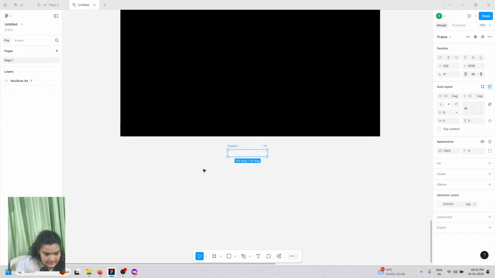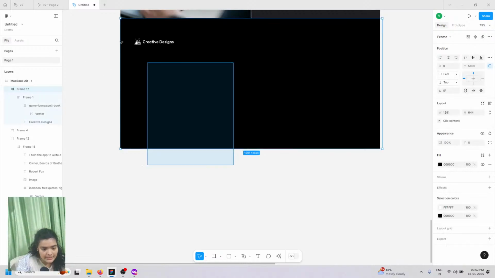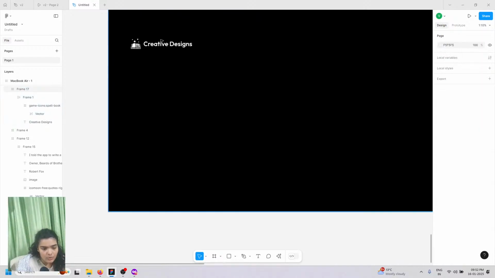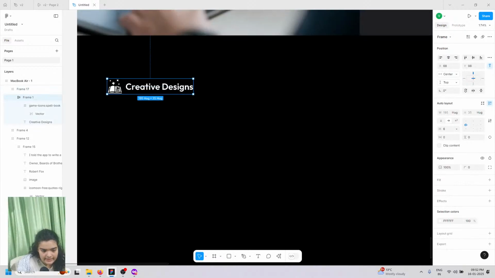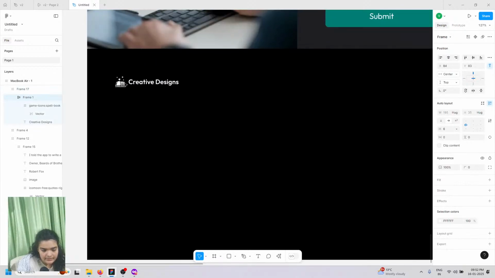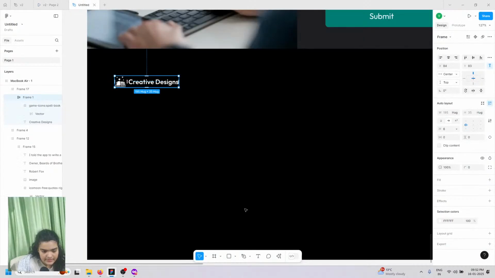Paste it right here, bring it up. Don't worry if things don't look perfect right now. They will definitely get more regular and get more perfect as we start working. Now we have our logo with us. We're going to zoom in. We're going to select this right here, bring it up here, and now we're going to get quick links. So this is a very, very simple thing to build out.